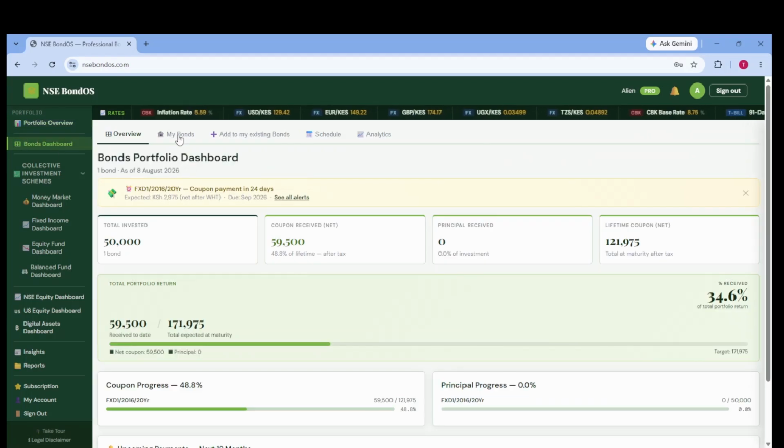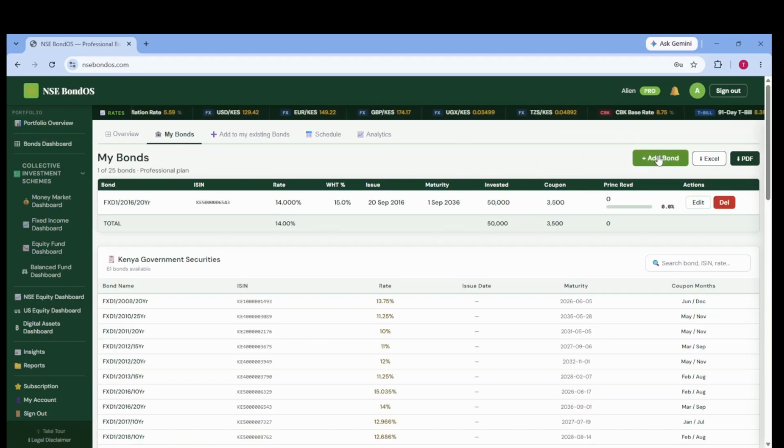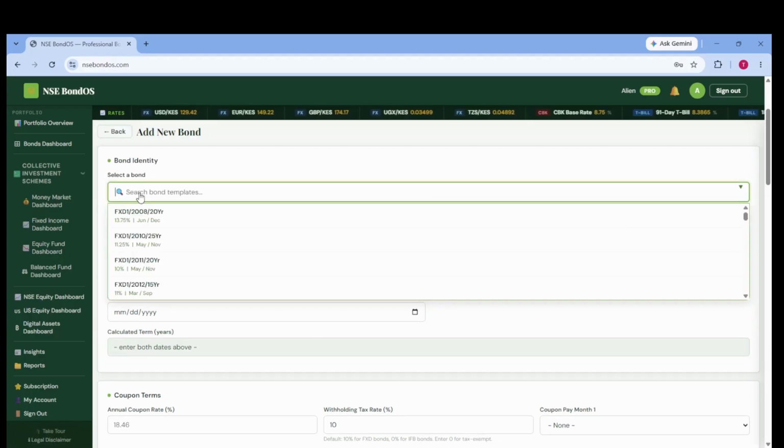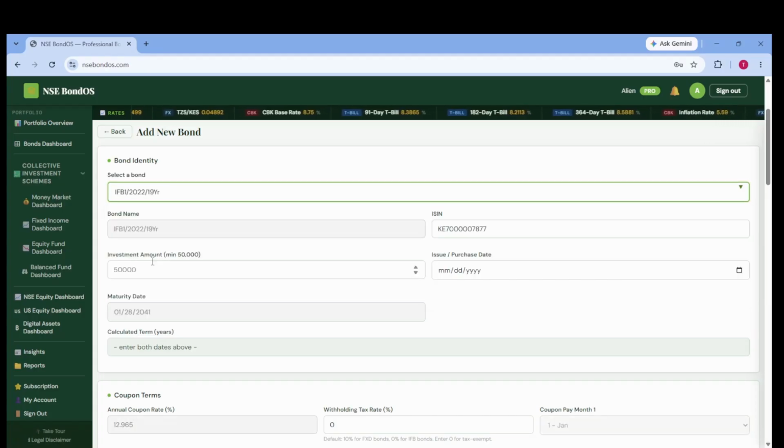And then my bonds, and then we can add the second one. This one is an infrastructure bond. So we can search for it. It was IBF 1/2022, and it was 19 years. So it's this one. So you add it.